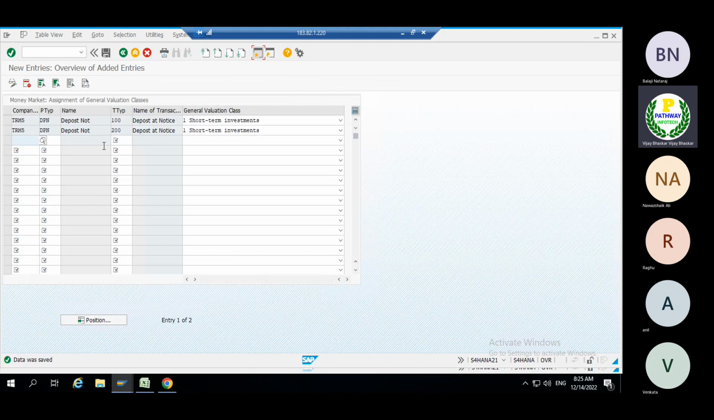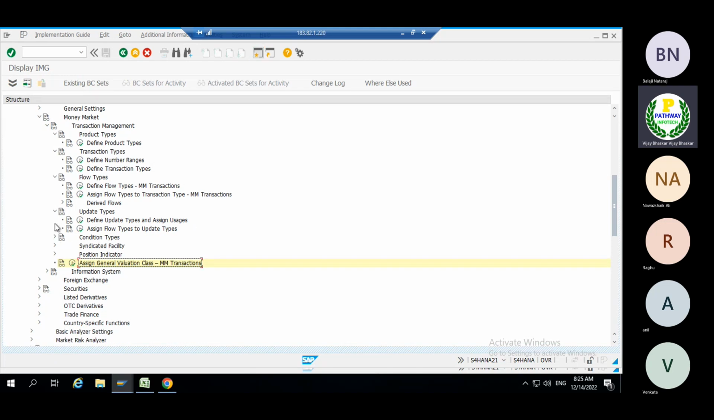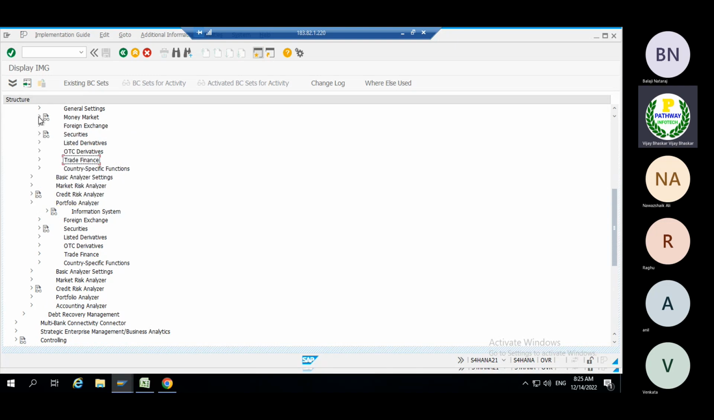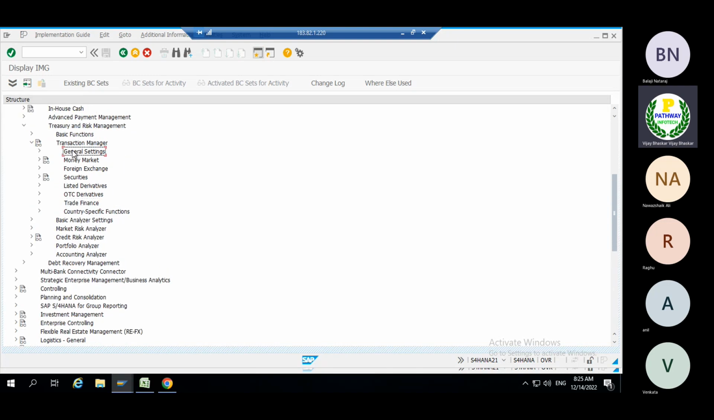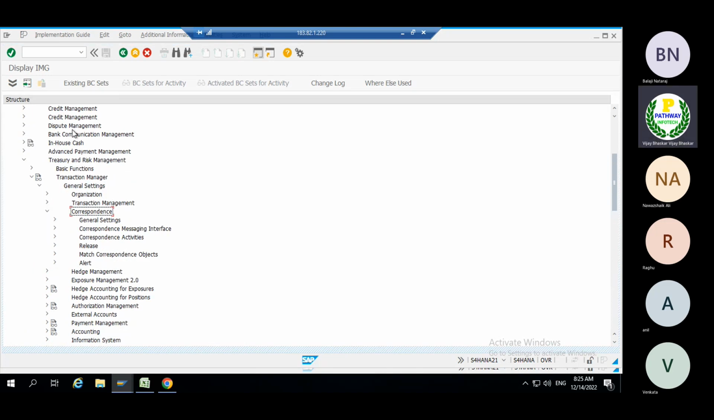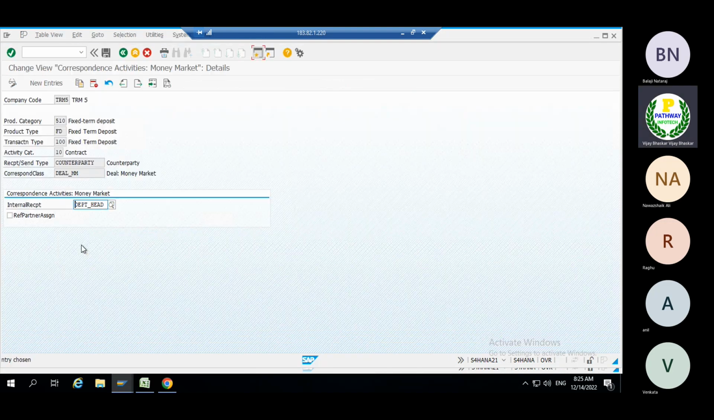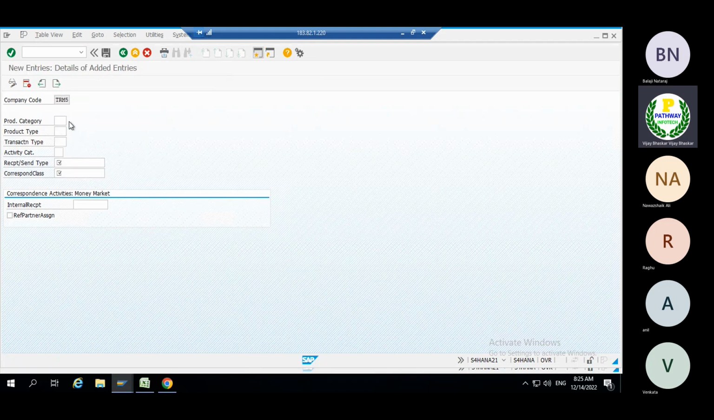Then the next one, go to the correspondences. We must also do correspondence, which is nothing but a notice. Once we complete this, we must generate the general settings correspondence. See, this is the one: under treasury and risk management, then transaction manager, general settings, correspondence, then correspondence activities, define correspondence activities for the money market. Click here, company code, I already defined it for another product type. Click on inventories, then product category.